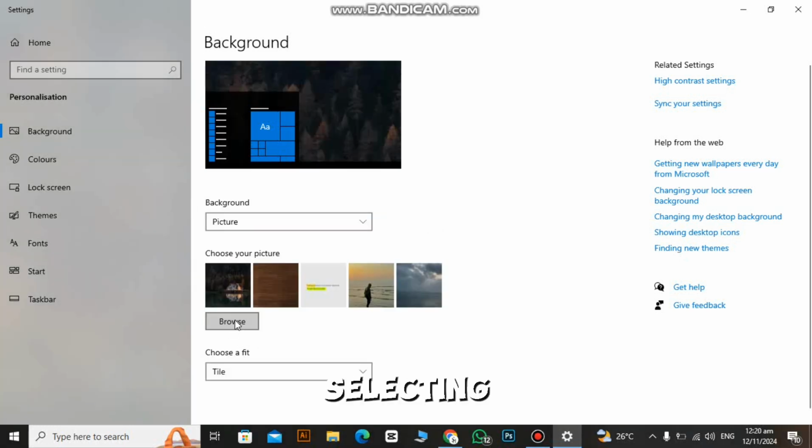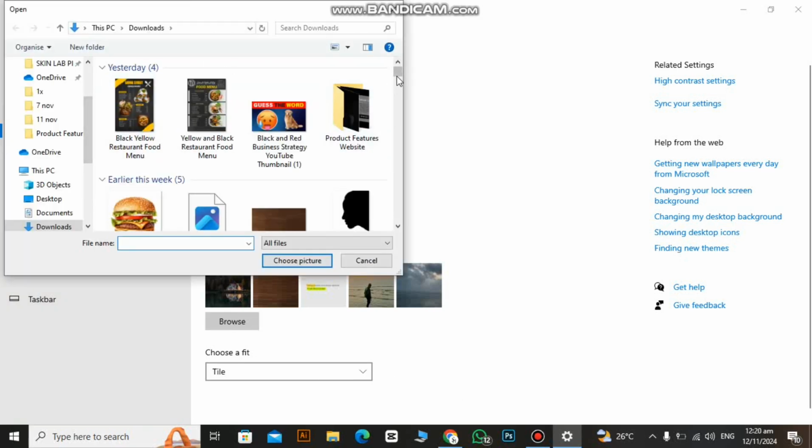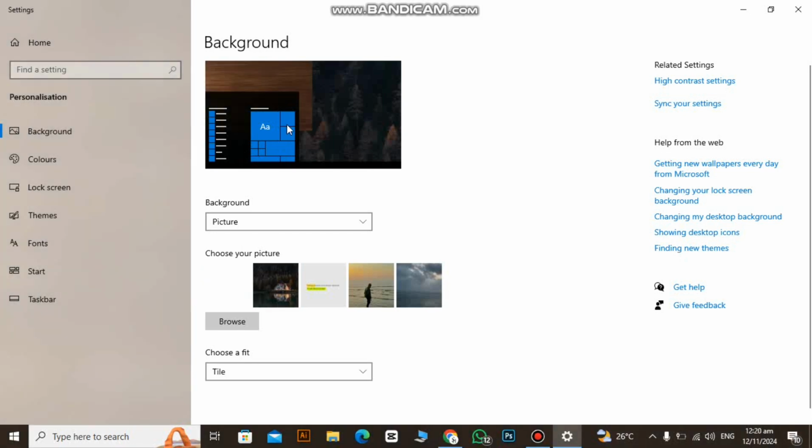Change wallpaper. If you are selecting a picture, click on Browse and choose your preferred image. Set wallpaper. After selecting the image, it will appear as your desktop wallpaper.